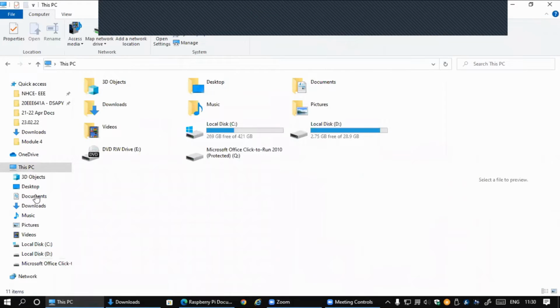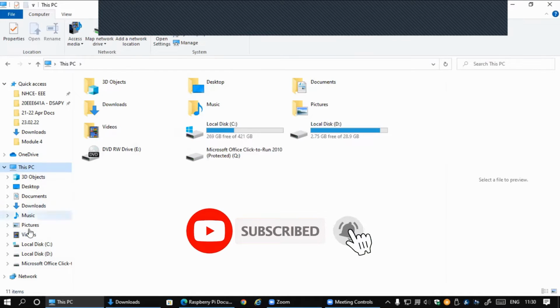Now, if I come back and look at This PC, you would see that the previous mass storage device related to Raspberry Pi is no longer there. Once you have configured your device, it will no longer act as a USB device unless you press the boot select switch. So this is the initial setup that we do here.